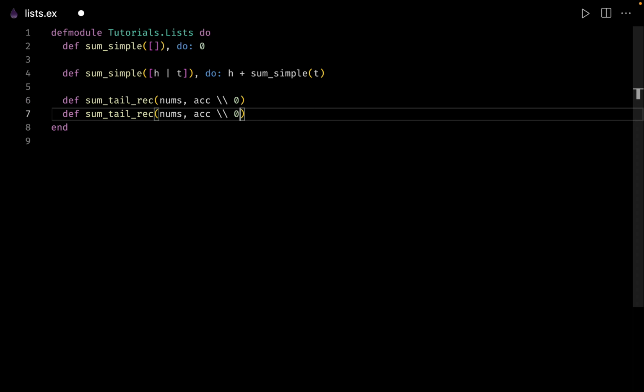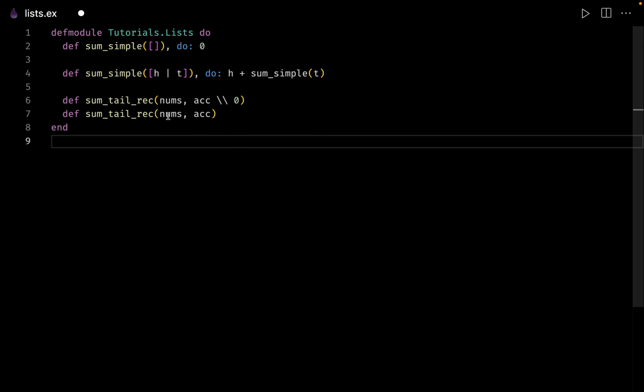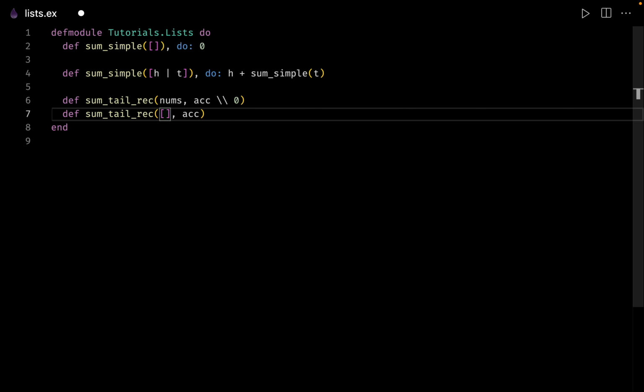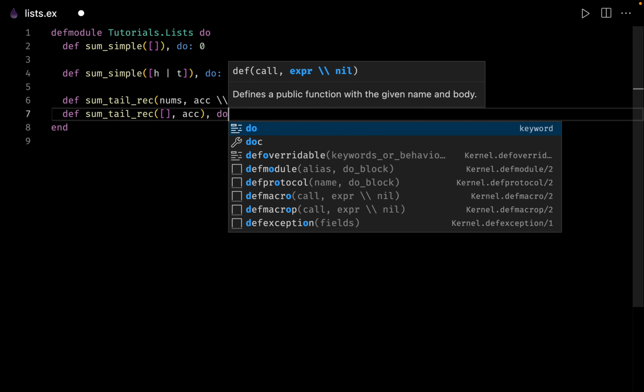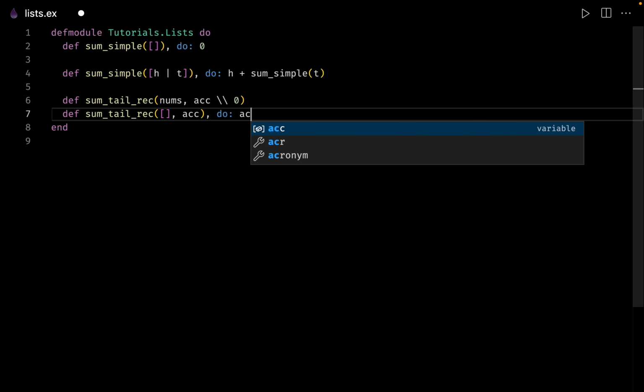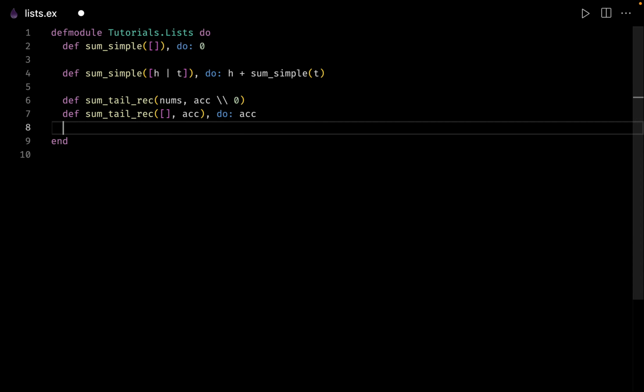Next, let us write the actual implementation. So let me just copy and paste. So here we don't need the default argument. And first let us think of the base case. So in case the numbers is just an empty list, at that time we simply want to return back our accumulator.